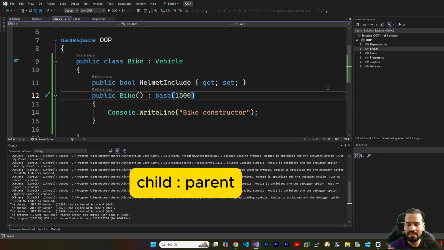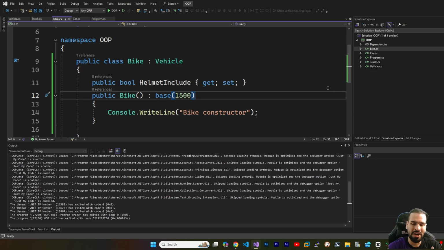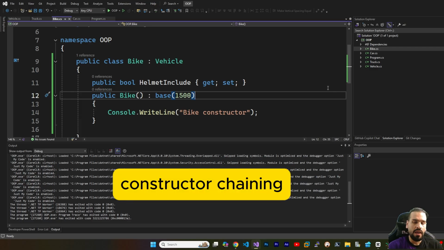After that we create an instance of the child class. We got an error. What was that? It said you didn't pass any value to the parent constructor. Okay, that was everything about inheritance.